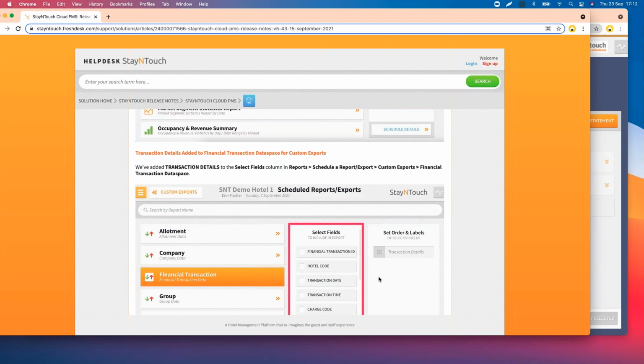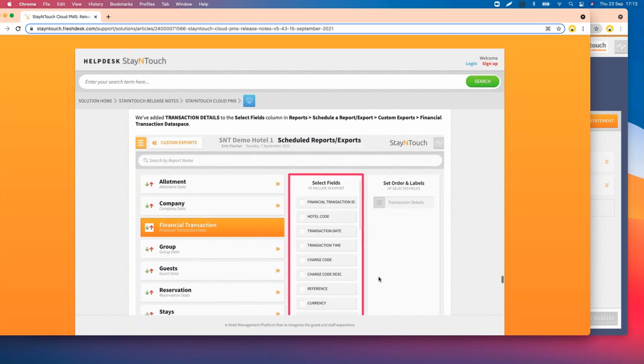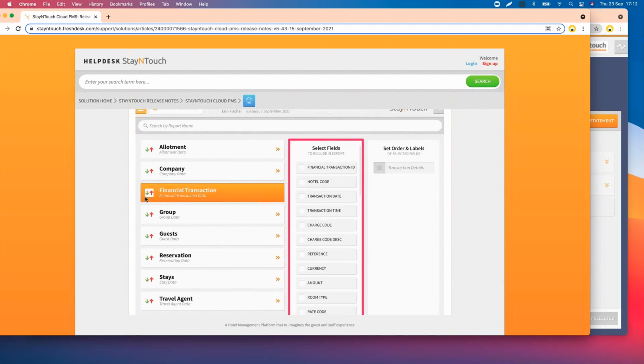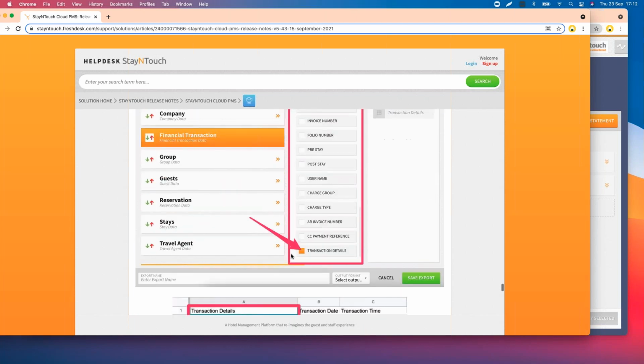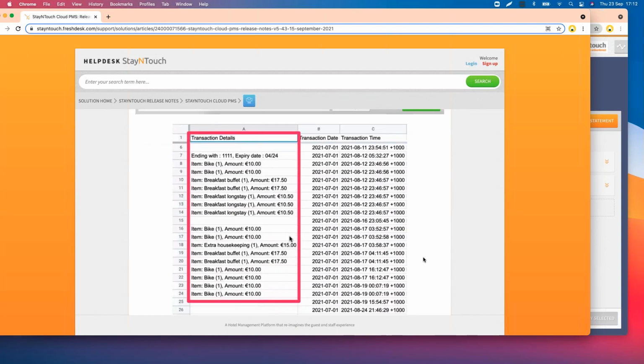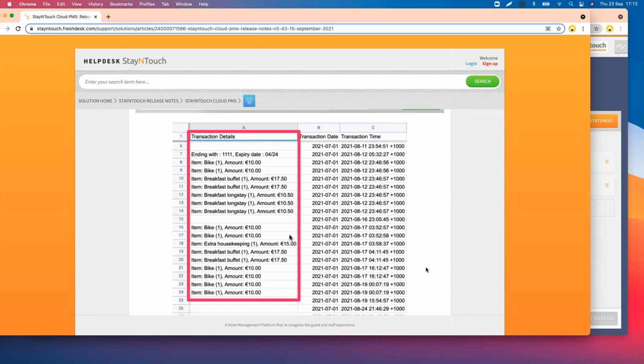We've additionally added transaction details in the financial data space. So when you are compiling your own reports or exports from report, schedule a report or export, in the custom exports module, you'll find under the financial transaction data space, as you can see here, that we have now included transaction details. And these details would look similar to what you'll find in the release notes here: the item that has been posted, and then the transaction date and time if included in the export.